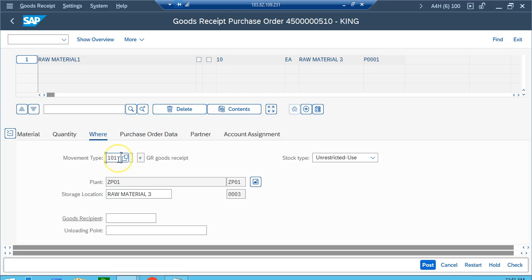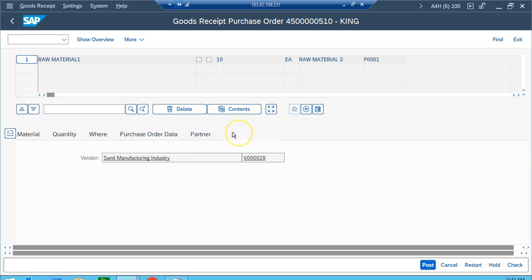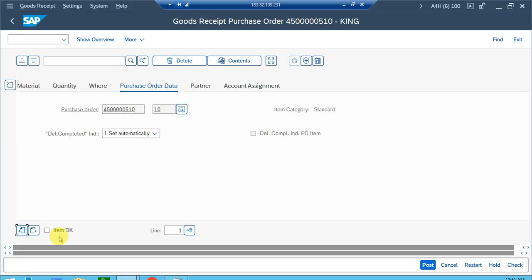In the where tab, movement type is 101 at item level, and plant and storage location information is also correct. So all information is correct. Then select the item OK checkbox and click on the check button.